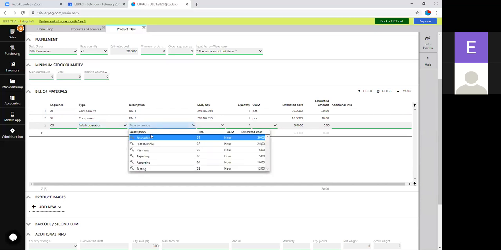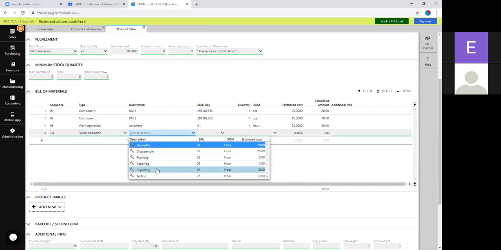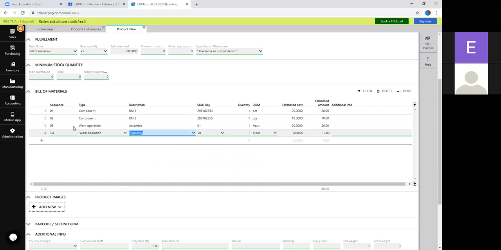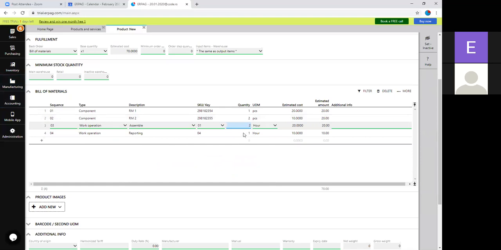Also, the work operations. These are all of the processes that are a part of the manufacturing process. For these work operations, you can add them in the manufacturing module, and for each one you can add a cost per hour. So now let's say that we need 2 pieces of the component number 2, and let's say that the assembling lasts for 2 hours while the reporting lasts for 1 hour.